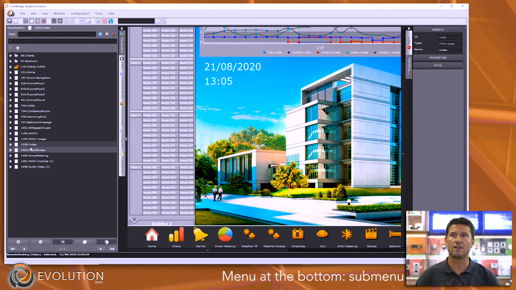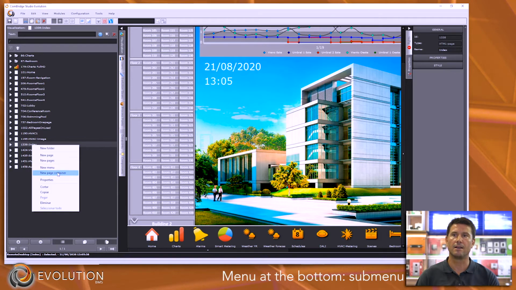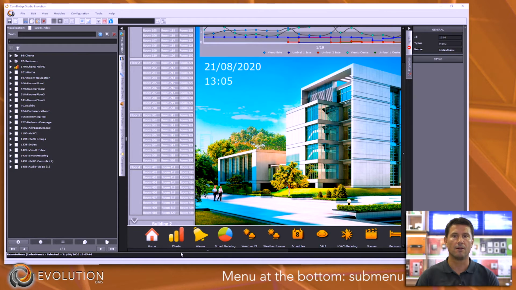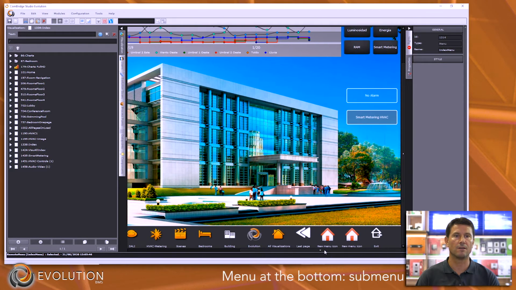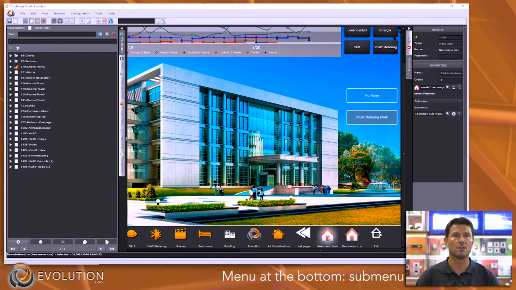Now, it's very easy to create a menu. You just click on the page where you want the menu to be, right-click, new menu, and then the menu will appear here at the bottom. In this menu, you can have as many icons as you wish. Here, for instance, are two which I just placed there.